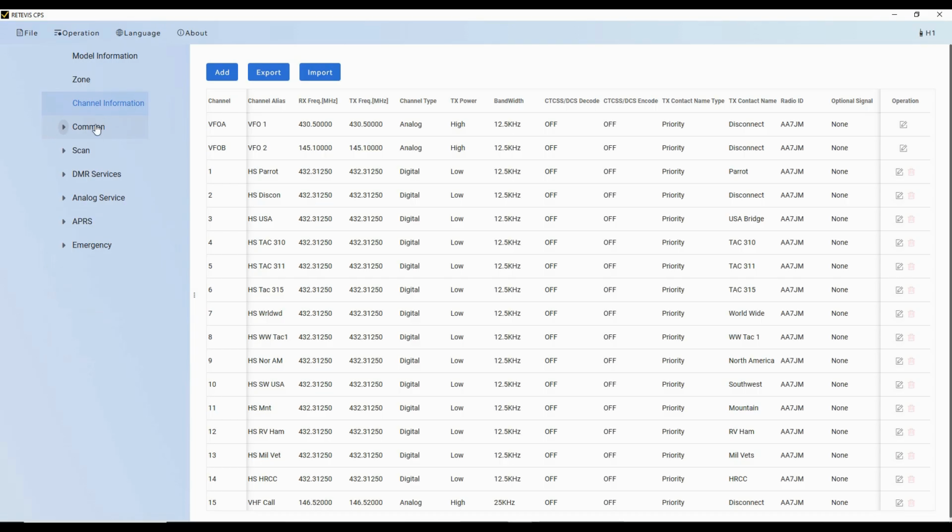But unfortunately, some of the things that you have to set up in the DMR services are required here. And so we're going to skip down through channel, common, scan, and go right into DMR services so that we can add into the code plug those things that we're going to need to establish our channels.